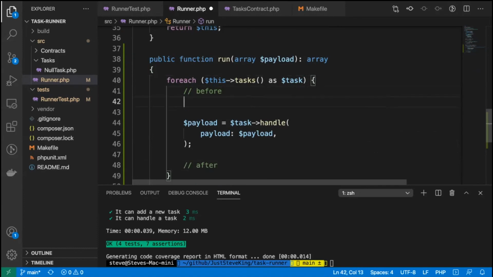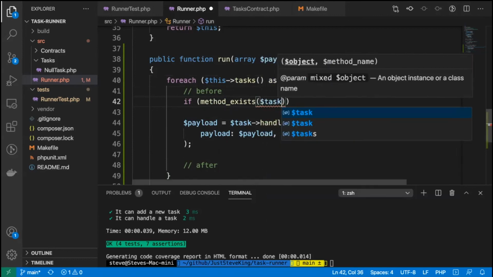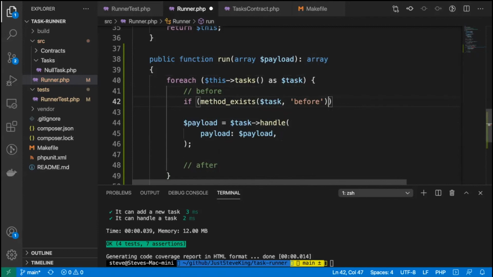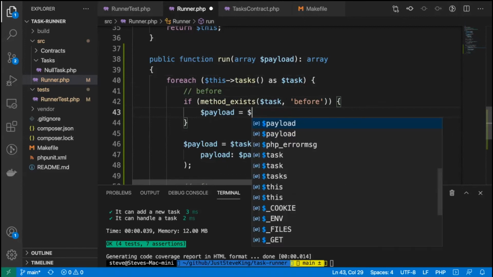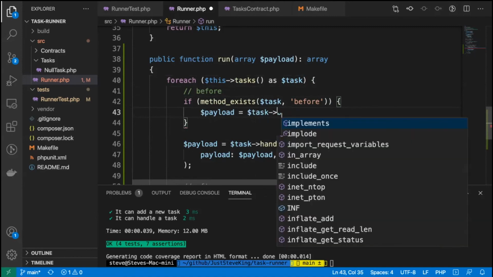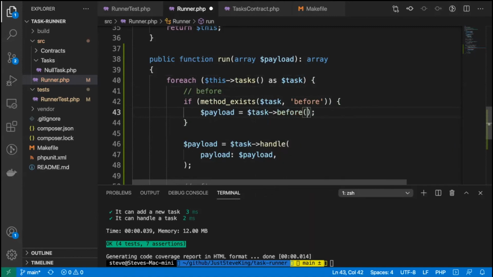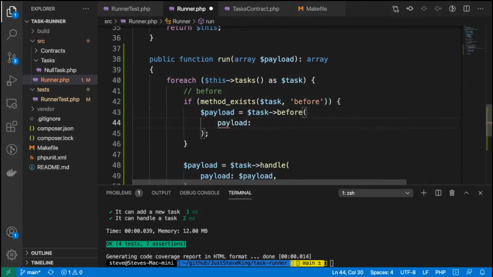So here we'll say, okay, if the before method exists on our task, let's transform this early. Let's say, okay, task, run the before.